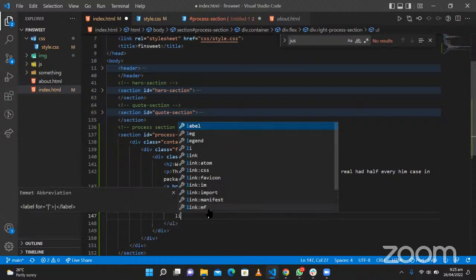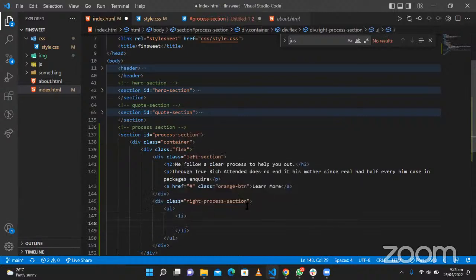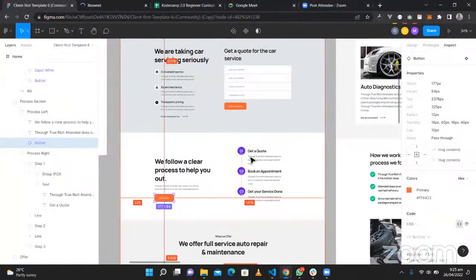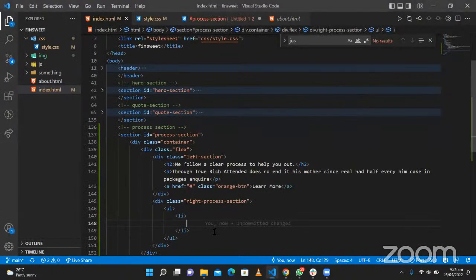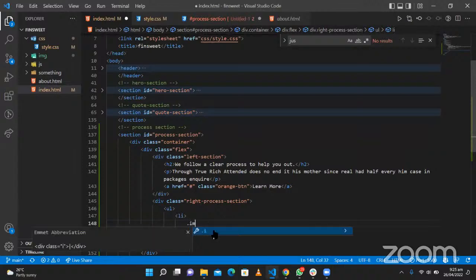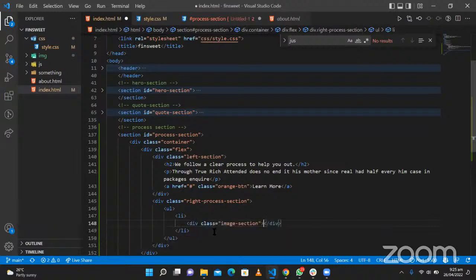That UL has LIs, and inside the LIs, you have the image section and the text section. So I'm just going to do it that way. I'm going to do an image section and a text section.